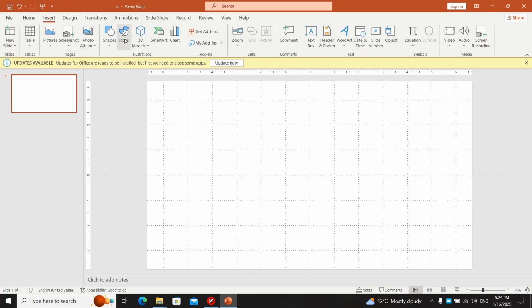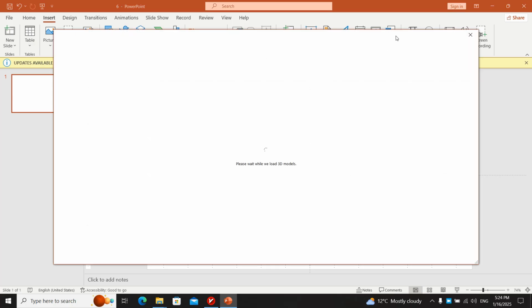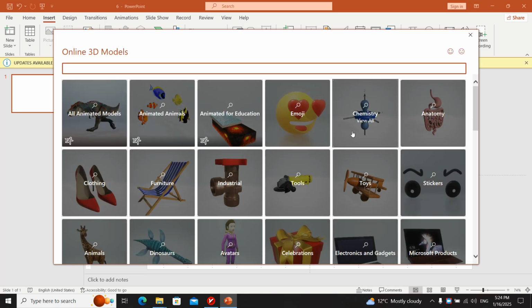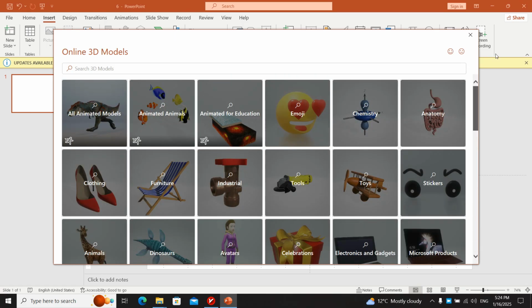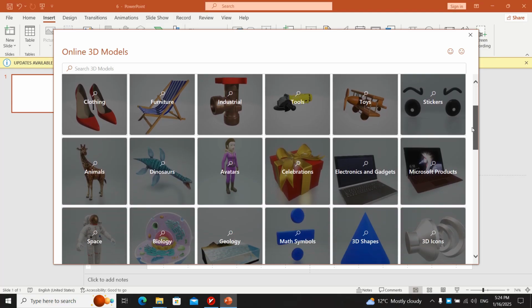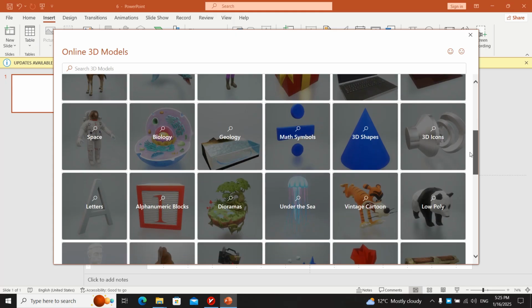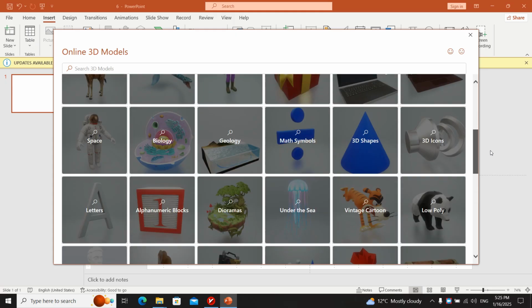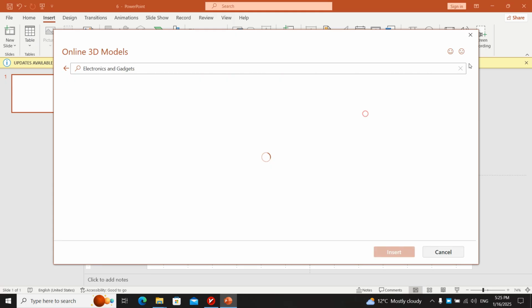Here we are going to learn about shapes and icons. We are also going to learn a little about 3D models. They are useful, but I don't really prefer them because they consume a lot of RAM and sometimes crash your PowerPoint. But for knowing, we have many 3D models here. For example, let's go with some useful ones. They're really cute, but sometimes not too useful. But let's go with some electronic gadgets, for example.